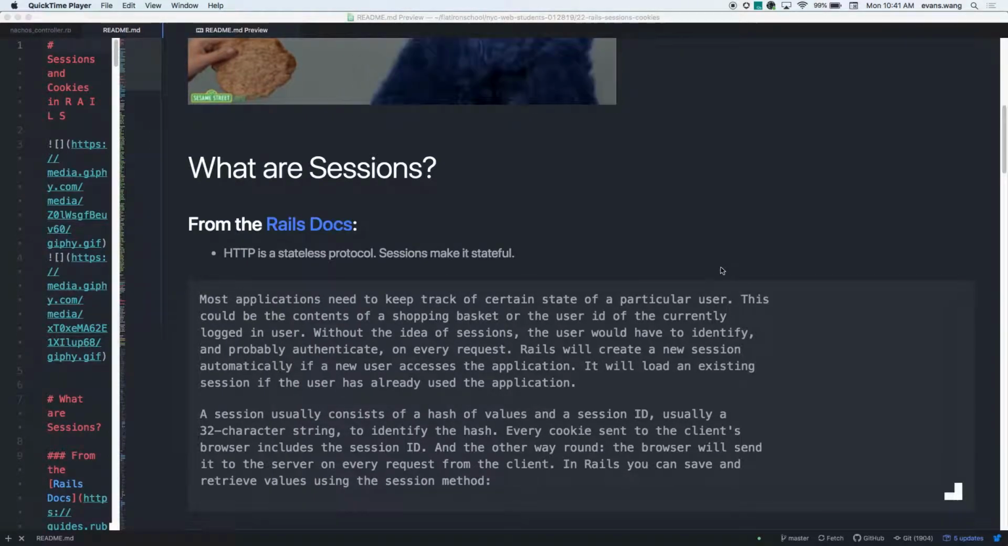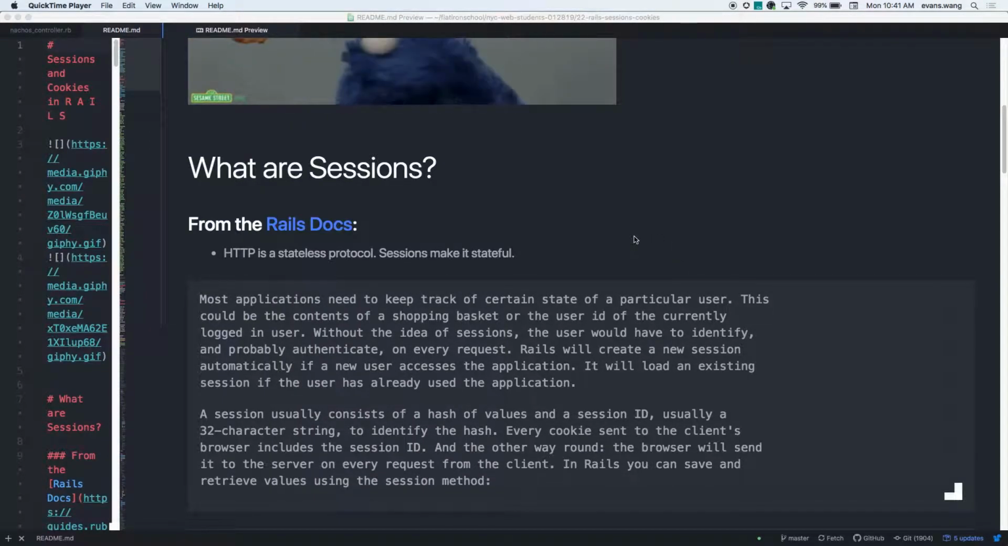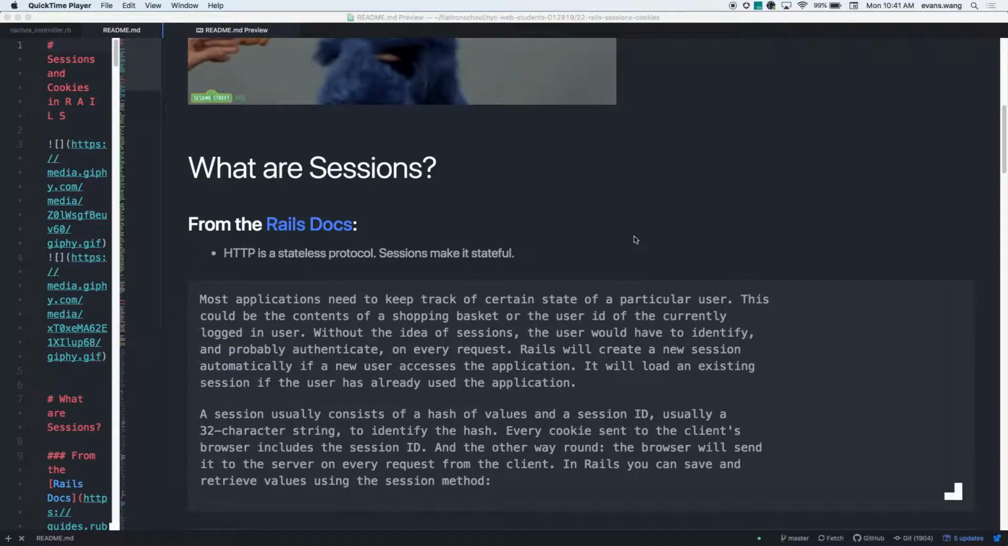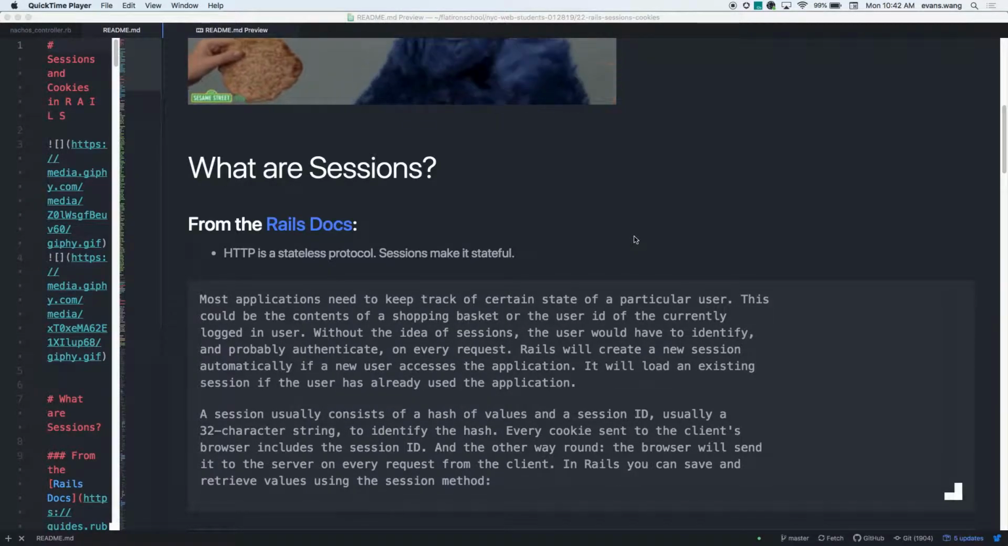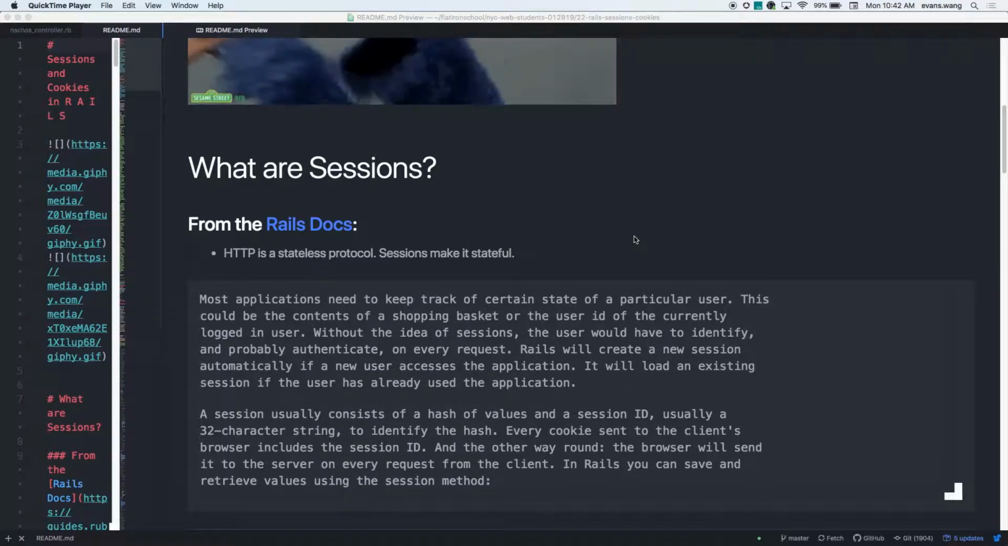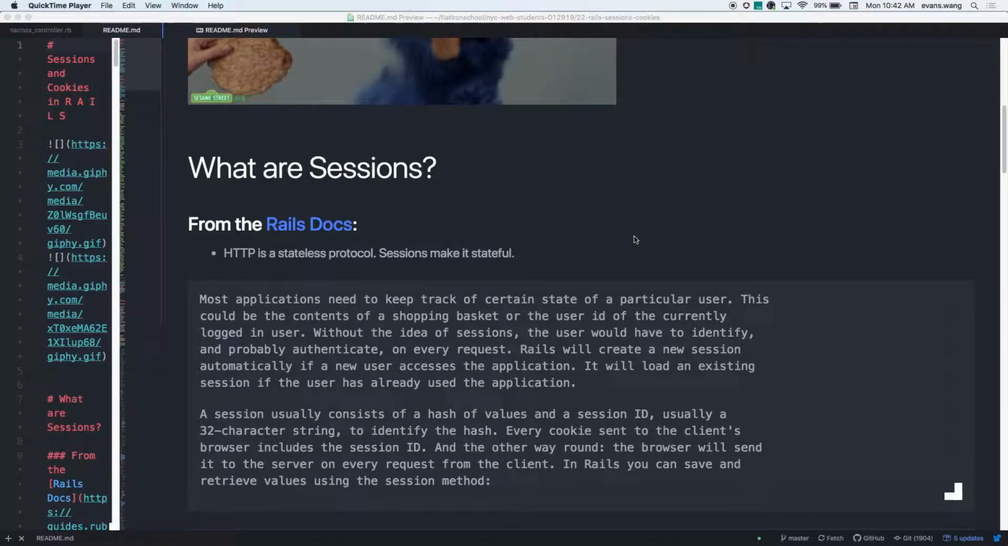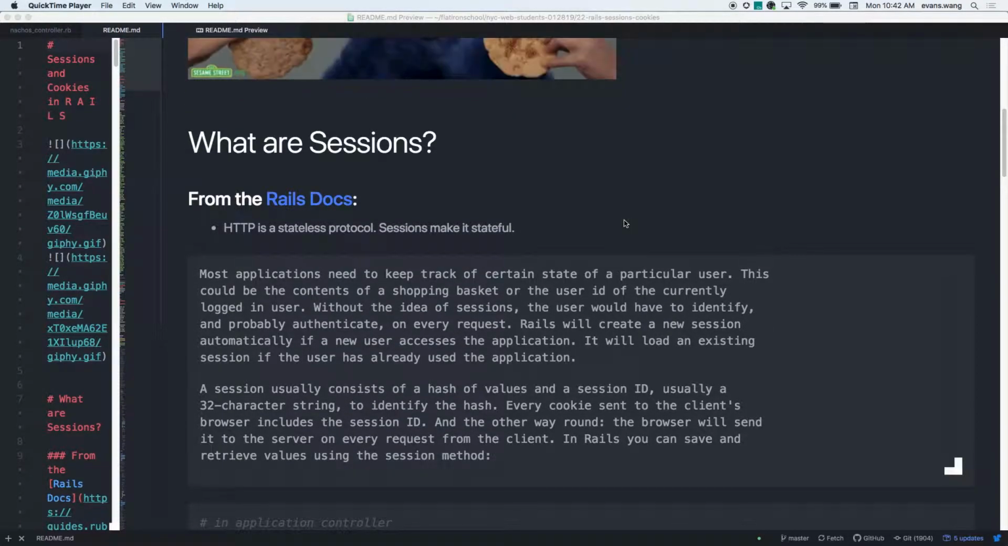We're going to talk about sessions and cookies. Right? So what are sessions and what are cookies? I'll give you a couple seconds to do a cursory read over this, and then I'll explain to you in English what this means, in plain English.